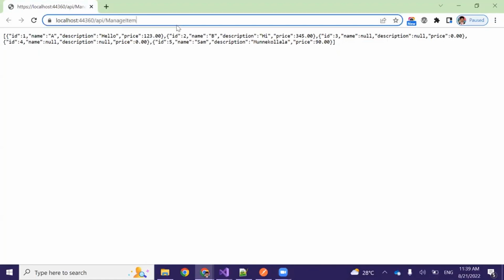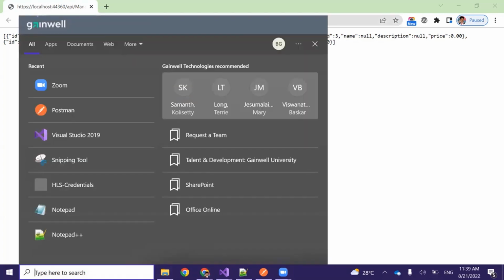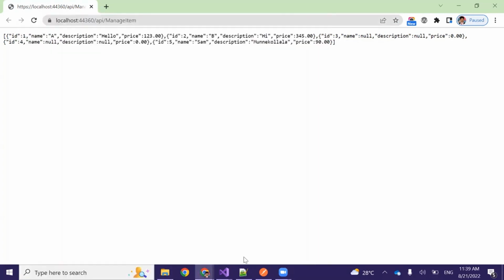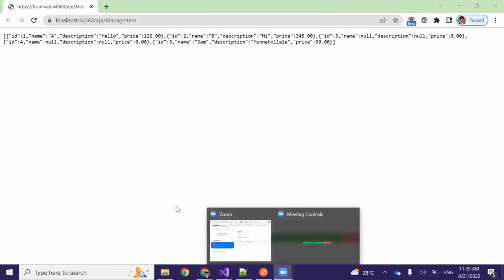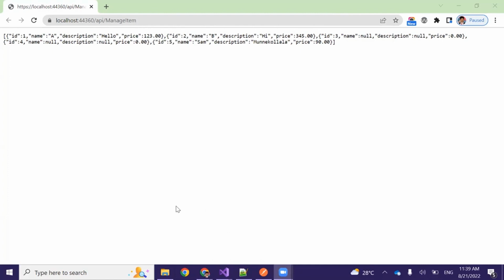For example, this is our API. To test our API, we need Postman. What is Postman? For example, my UI is not ready. Since my UI is not ready, I want to test my API. How can I test my API? I can use Postman.